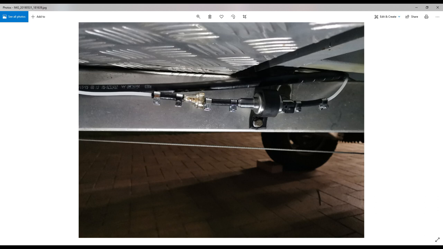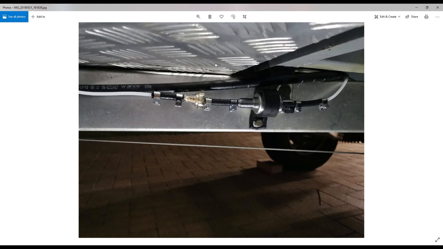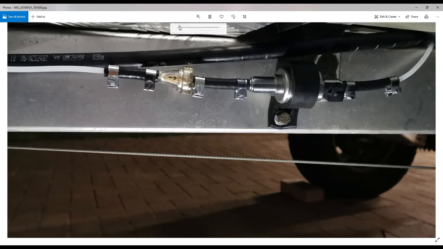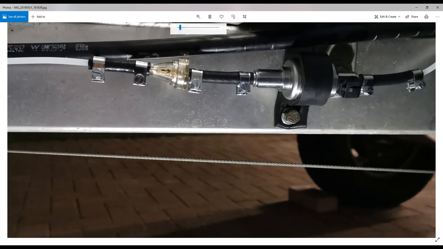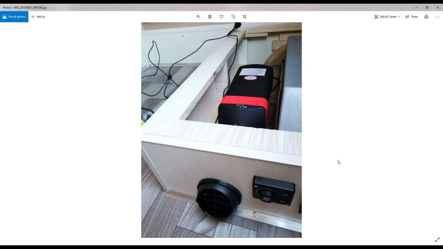And you'll see it is marked with an arrow when you get it, but I used a texta and just marked it again to make sure I got it the right way around when I installed the filter, because it is a one-way thing. It's got an inlet and an outlet.